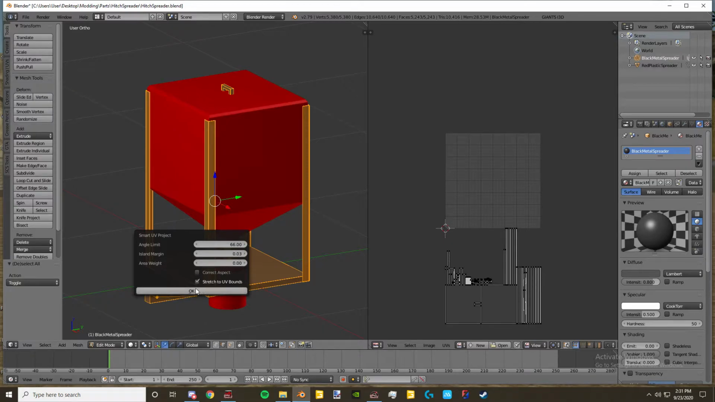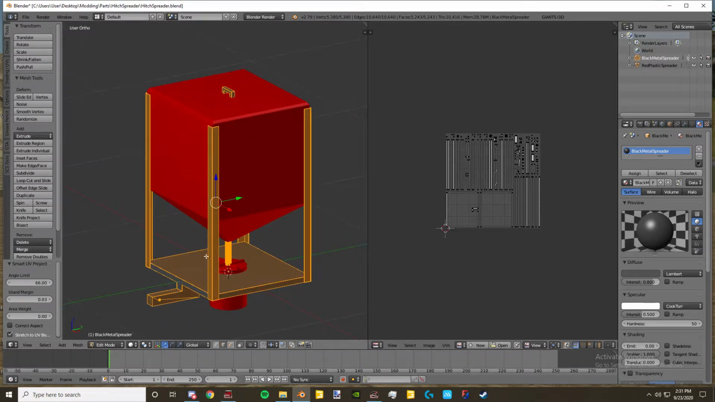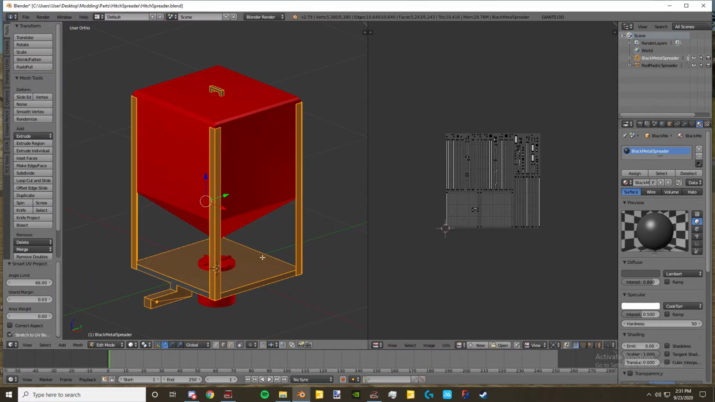So once you do that, you can go ahead and click OK. Let it do its thing. Now, yours probably won't do it as fast as mine did. It really depends on how good your computer is and how high detail the part is. So it'll take some time depending on what you're trying to put there.